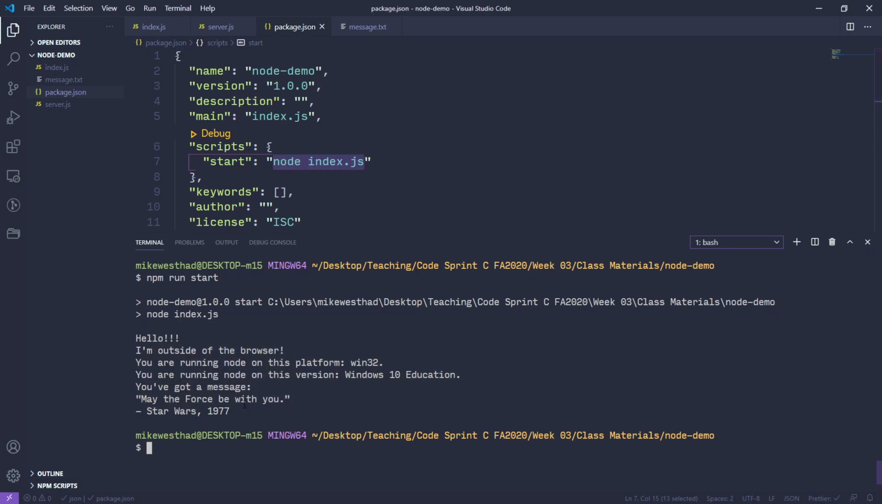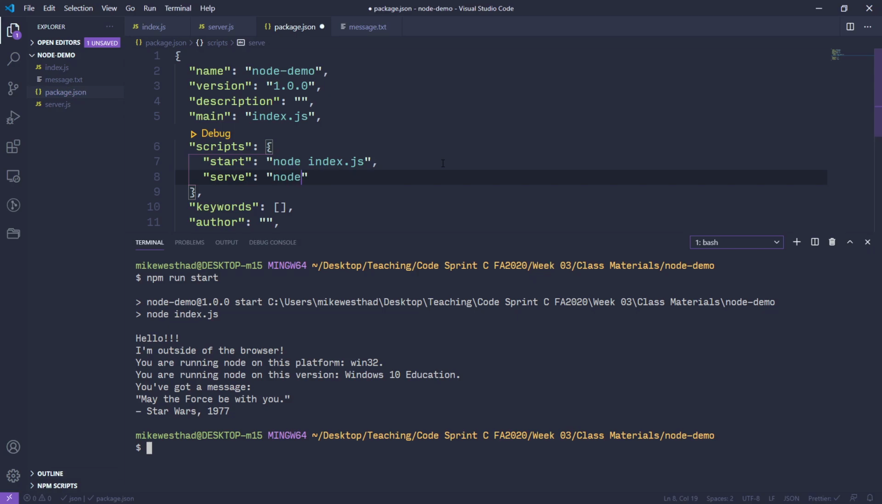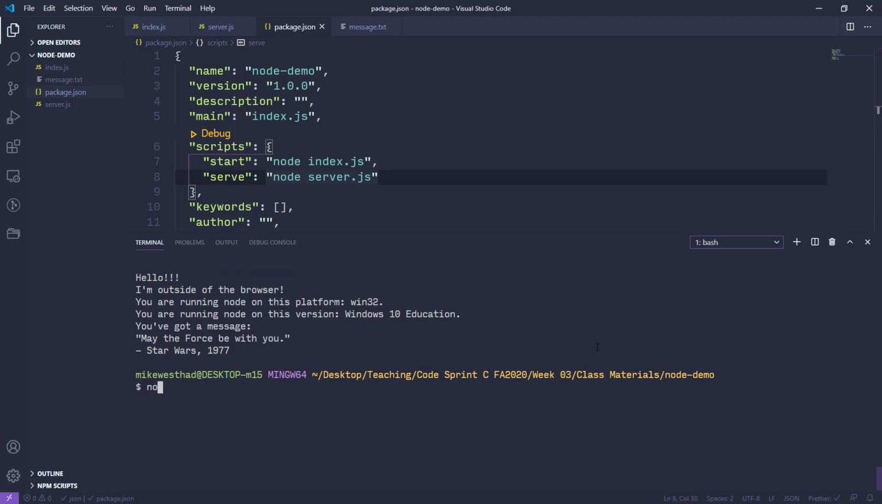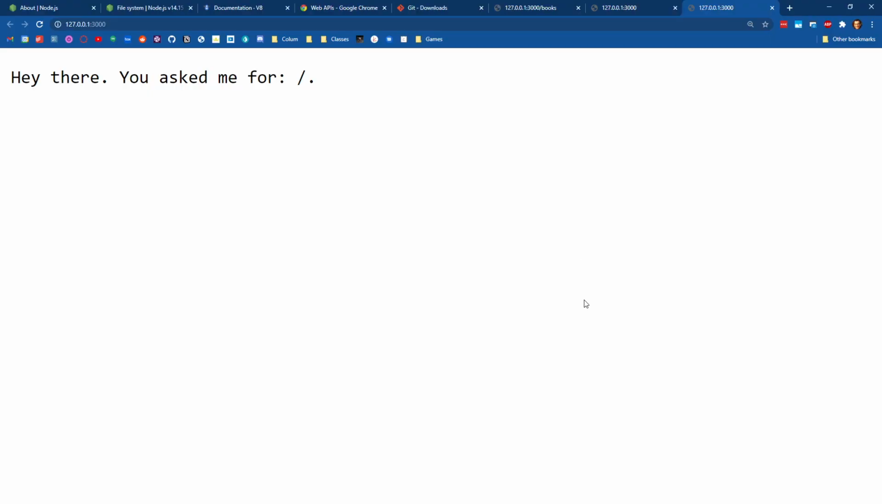So we've got one that's running our index.js. And then let's create one that runs our server. So we could have a serve command here that runs node server.js. And let's go ahead and npm run serve. Which we can see here ran our node server that we had set up here and started off our server, which we should be able to alt-click and check out in our browser. Still running.